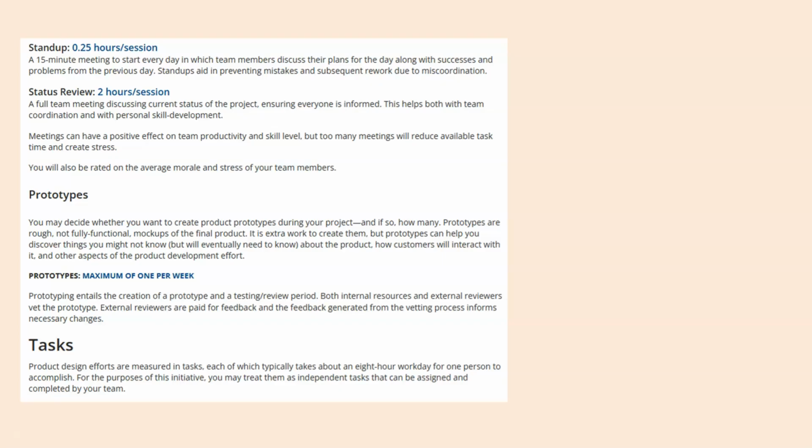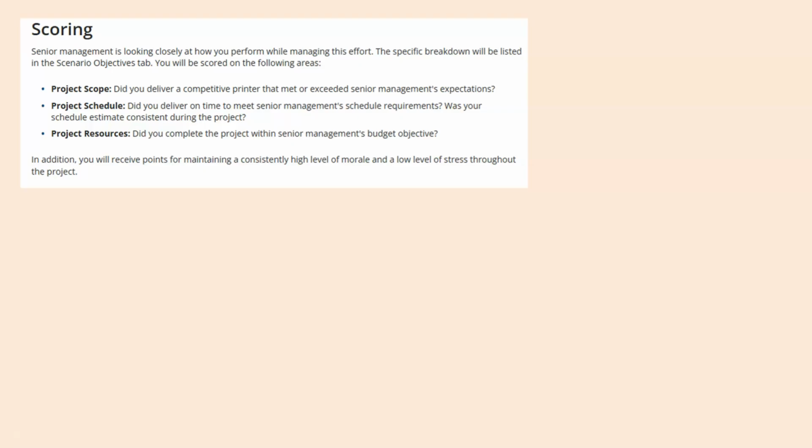Prototypes are experiments. How many do you want to go through? And they're not rough and they're not fully functional. And it creates extra work to create them. However, prototypes will indicate which directions you should go into. So you have to figure out how many of those you want. And design efforts are measured in tasks. And so how many of those you get done determines how much progress you make.